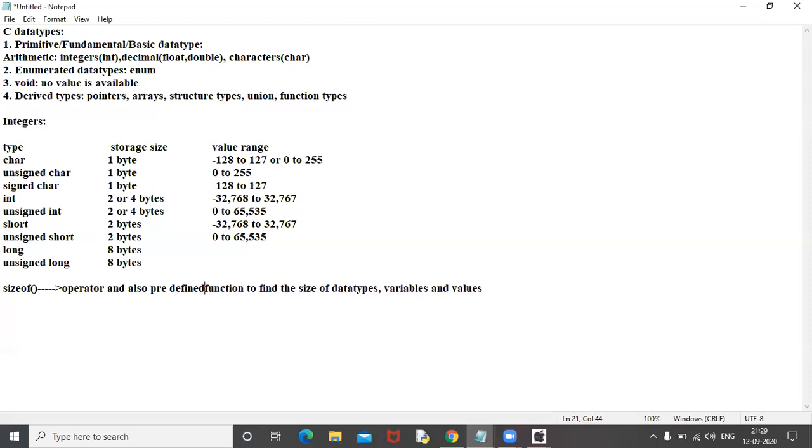Just a minute, I will switch on the fan and come. So what is the purpose of this function? It is going to find the size of data types, variables, and also values. What is data type? What is value? What is variable? Tell me.